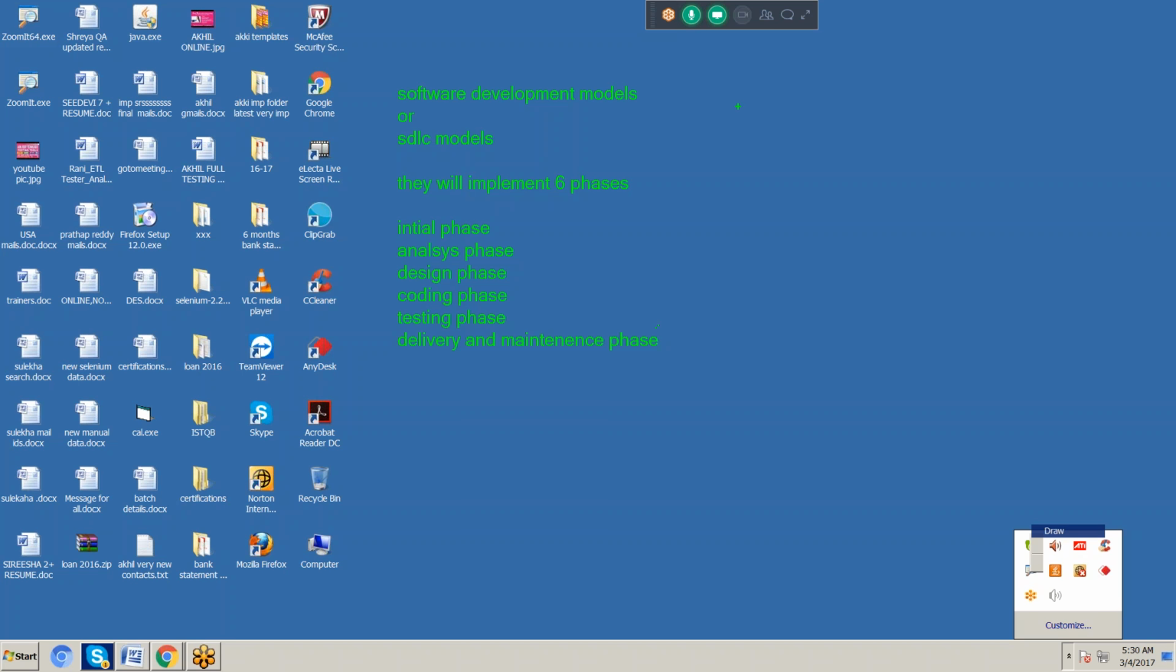First model, waterfall model. If it is any model, they will implement these 6 phases only. I will not repeat it again. Waterfall model: they will choose this model whenever the customer has clear requirements. Whenever the customer has clear requirements, that time they will choose this model, that is the waterfall model.